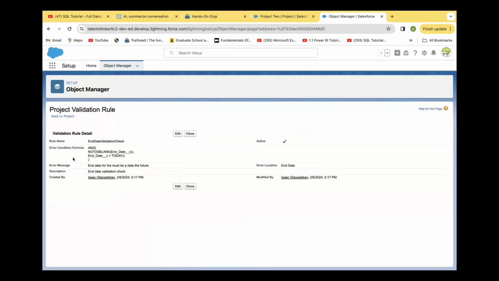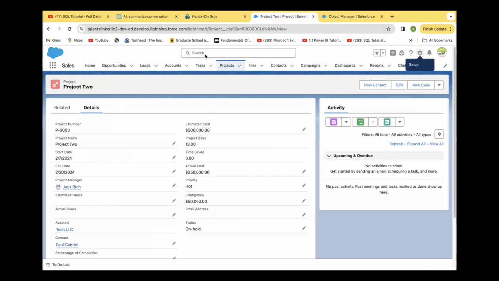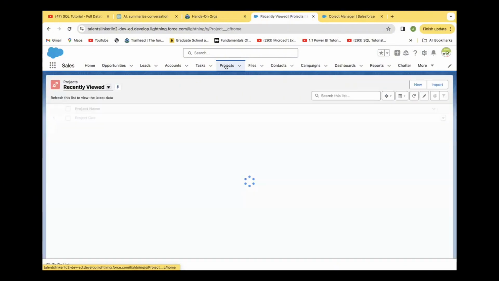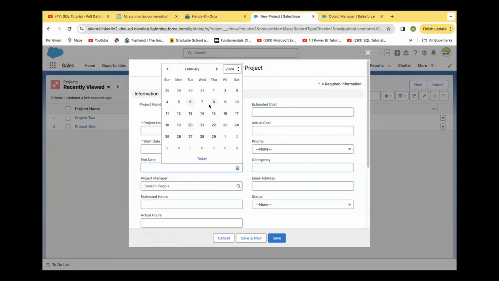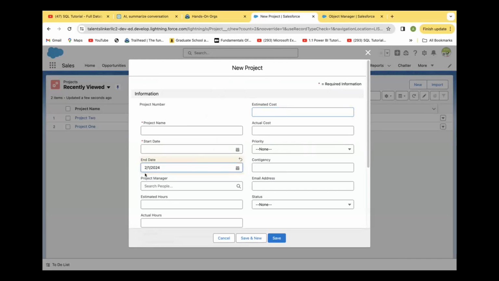You can see now we've built our condition formula, everything is in order. Then I can now go back to my front end to demonstrate how it's going to be with my end users. Then I go to the projects and say new project. Then try to create a new project and see how maybe our validation rule is working. Let me make my end date a date in the past. Let's say 1st of February 2024. That is a date in the past.